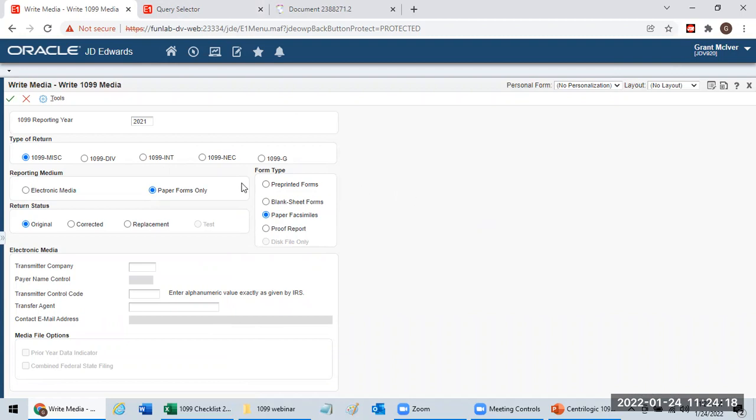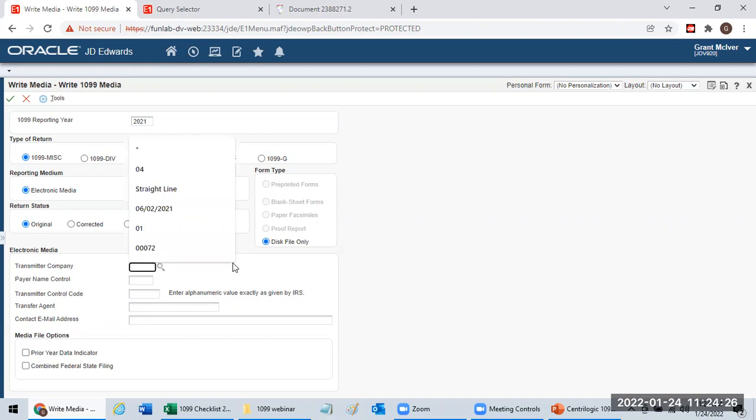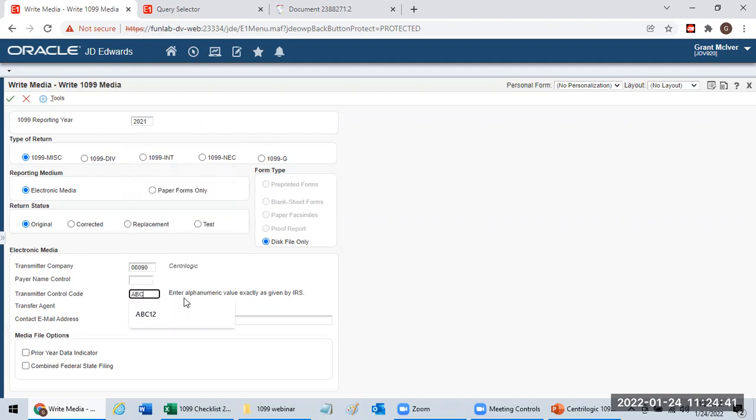Once you're ready to do the e-file, you're going to choose electronic media. And if you have MISC and NEC, you'll have to do it twice, one for each. You have to put your transmitter company in, which has all the information about you as a transmitter. So if you remember, I put in my contact name, my phone number, and email. You'll want to have that in there on that company. And you also need your TCC code.